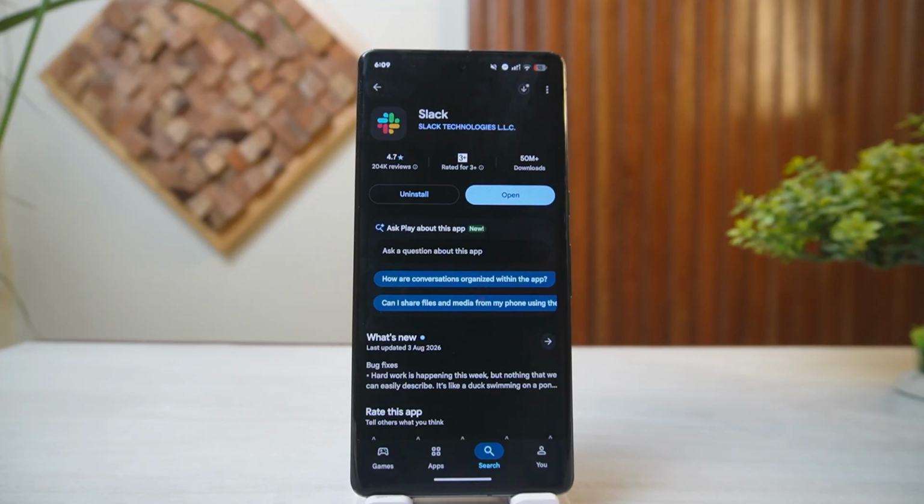How to use Slack Canvas feature 2026. To use the Slack Canvas feature, first of all, you have to enable it.